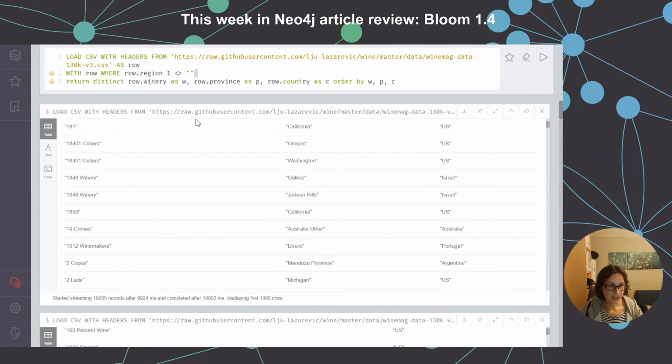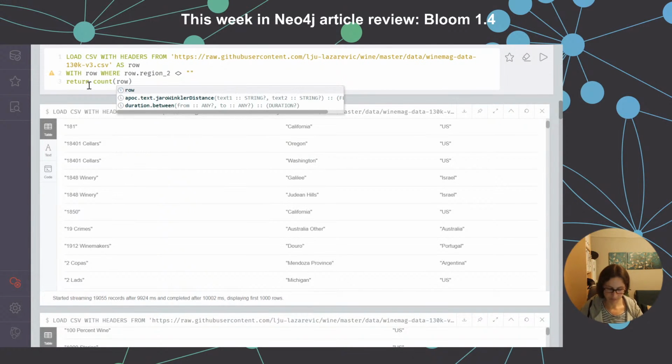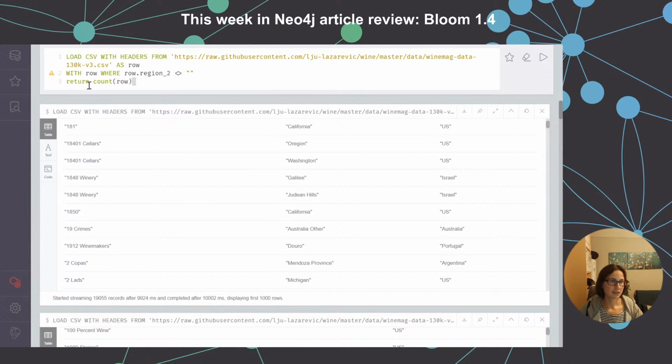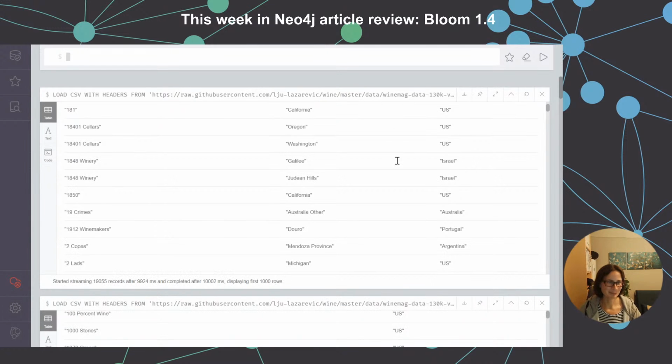So what I'm keen to look at now is how many wines have got region 2 on them. Oops, you're right, region 2. We know we've got 17 unique values, but how often do those values come up? So that's what I'm going to have a quick peek at now. Let's do return count row. Why not? It's as good as anything else. How many times do those 17 unique values repeat is what we're after.